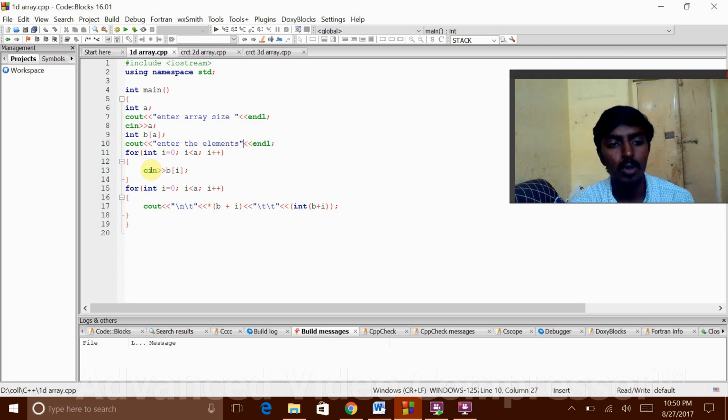For that, I'm using a for loop. Here the array index starts with 0, gets incremented by 1, and as soon as it reaches the array size, the for loop will end and the elements will be filled in the array.